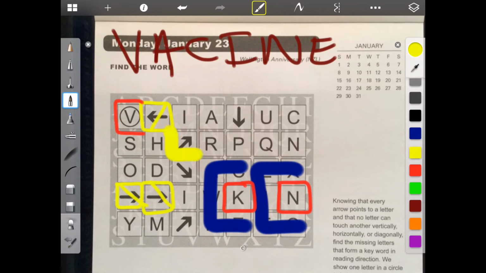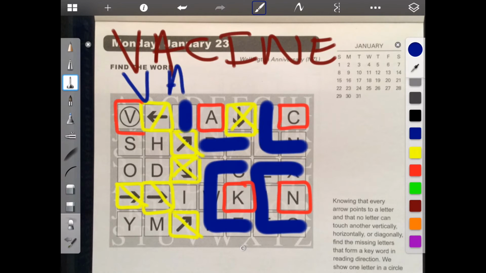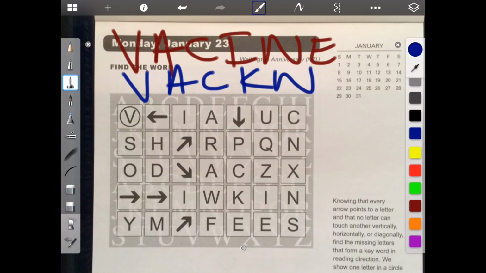So we have this arrow, which means this is what you're selecting, and this is not available. This arrow, we have no letters to select because they're all gone. This arrow, we have no letters to select because they're all gone. And this arrow, we have C. And that means these letters are all unavailable. So what word do we have to spell? V-A-C-K-N. So now let's do it the right way.